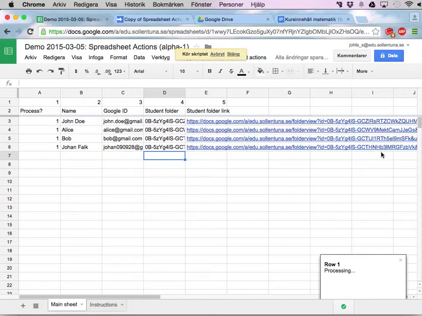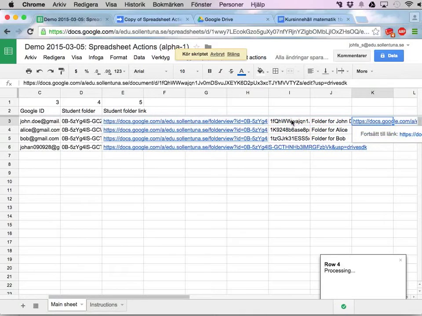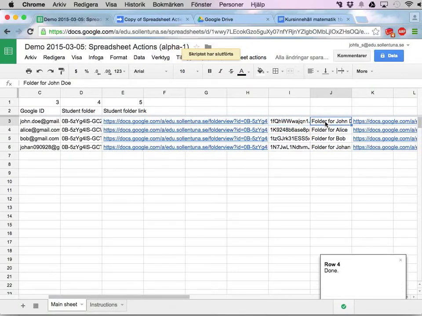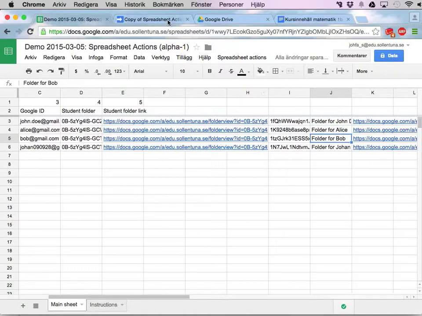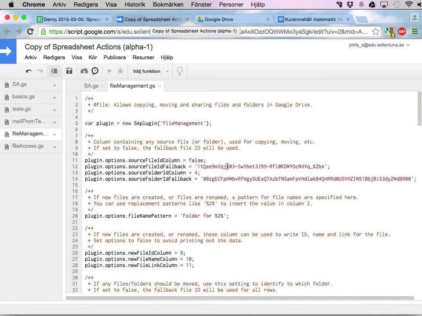It should be writing out the ID and name. Oh, okay. Oops, I didn't change the file name pattern. Let's have a look at what's happening over here. The copy is now named folder for John Doe, folder for Alice, folder for Bob. This is left over from this pattern. The name pattern is left over from when I created folders. I should have changed it down here, darn. Okay, but now at least I have one copy for each student.